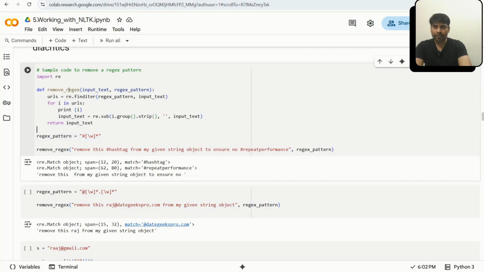Okay, this is the pattern. I have written a simple Python function. This will find the pattern using substitute. It will find the pattern in the given text, and I'm passing this pattern, and whatever it finds, it will replace that pattern with a simple empty string. Okay, this is what I'm doing here. So let me run this. It's very simple. I hope it's clear Python.